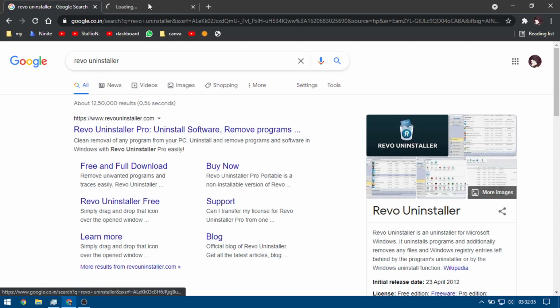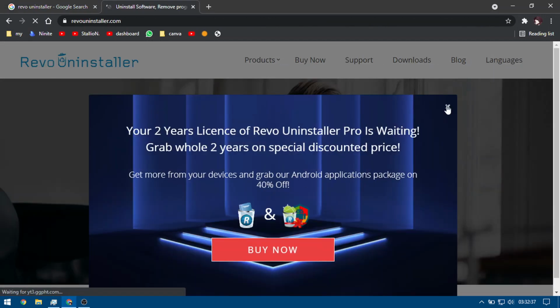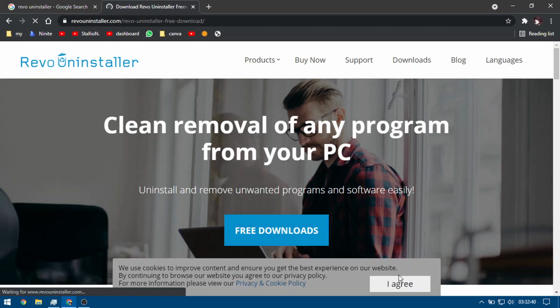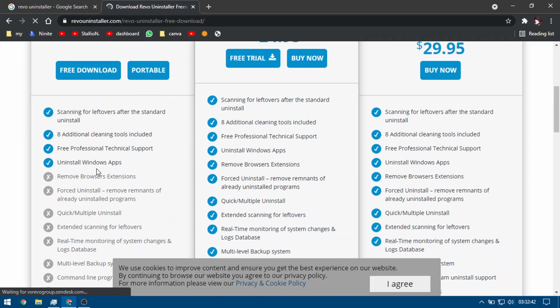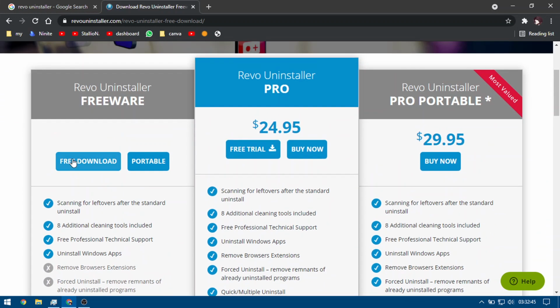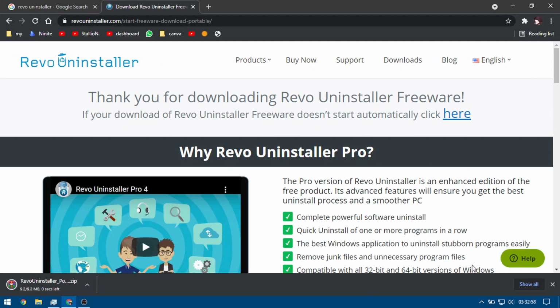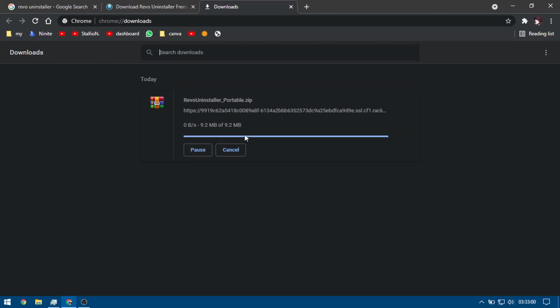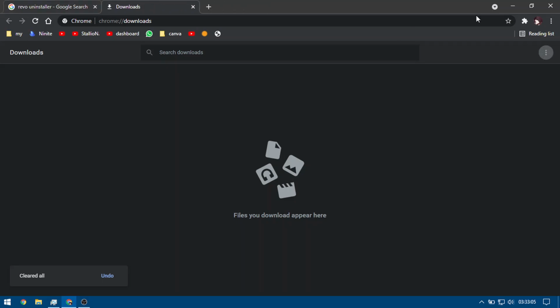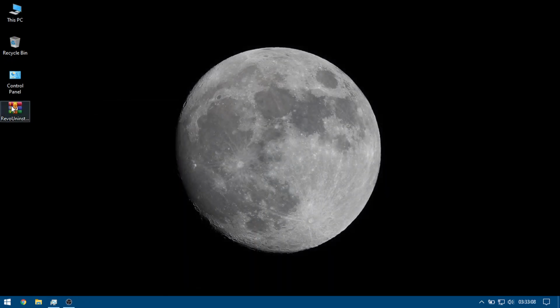Go to this site and go to free downloads. Here we can download two versions. This one will install the Revo installer on your system, and the second one is a portable. So I'll go for the portable. I got this software. Now we can close out of browser. This is the software. Let me just extract it.